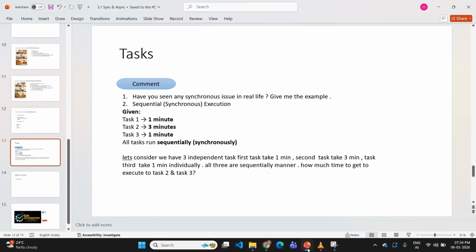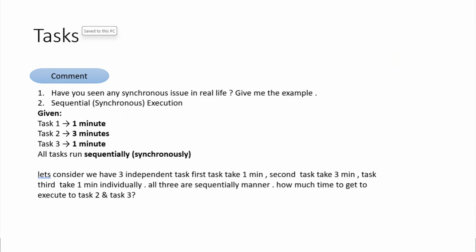Now let's see today's video tasks. The first task: have you seen any synchronous issue in real life? Give me the example. The second task: let's consider sequential, or synchronous, execution. Task one takes 1 minute to execute, task two takes 3 minutes, and task three takes 1 minute. All tasks run sequentially, individually. So how much time will it take to execute task two and task three?